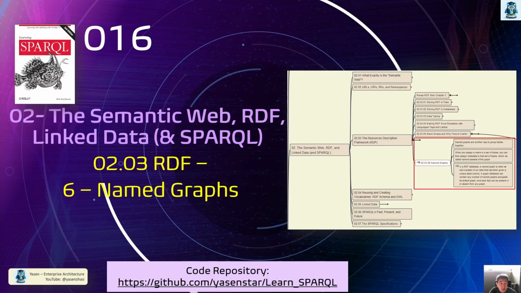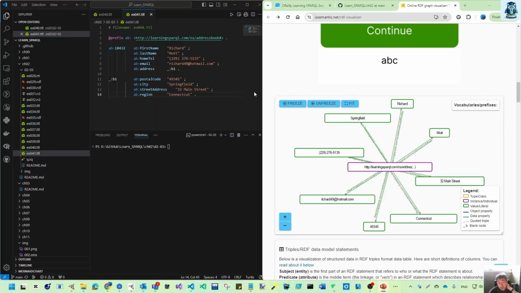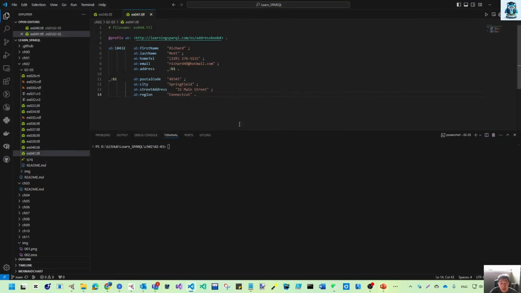Let's move to number 6, named graph, in chapter 2.3 RDF. It's still more from the concept and definition perspective to introduce that. But before we move to this chapter, you remember in the last video we talked about the blank node, and we gave you the way you can visualize that.